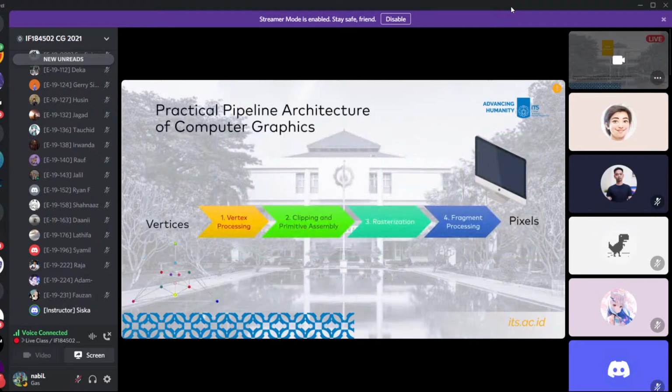Okay, the next is the practical pipeline architecture of computer graphics. It starts from the vertex. The vertex has its position, its color, etc. The vertex processing will collect those data and send them into the clipping and primitive assembly process.